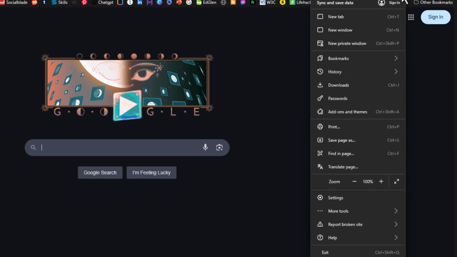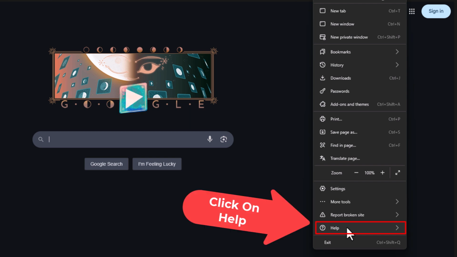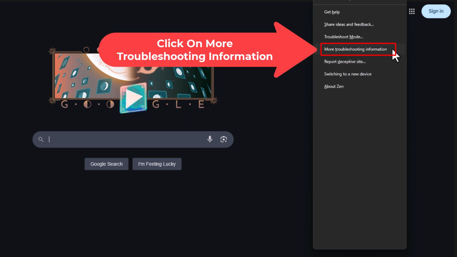I'm going to go down to where it says Help. And I'm going to click on Help. Then you want to go up to where it says More Troubleshooting Information. Click on More Troubleshooting Information.